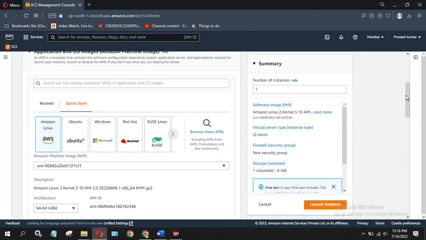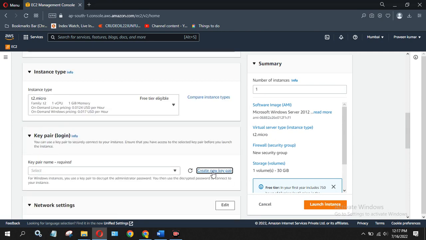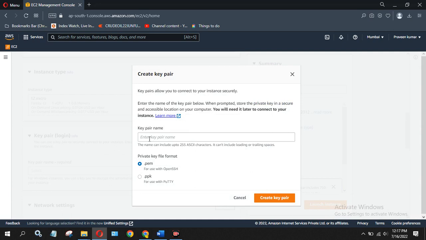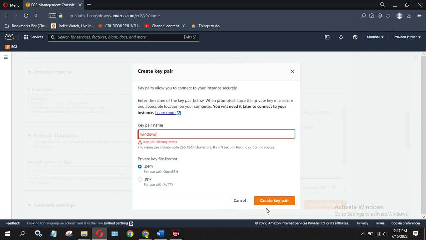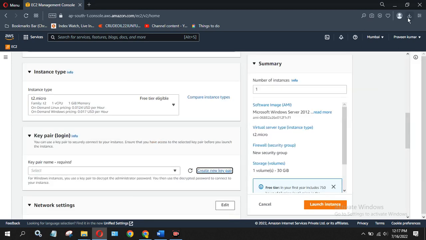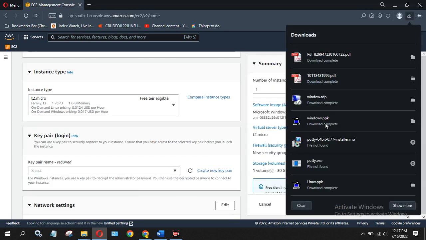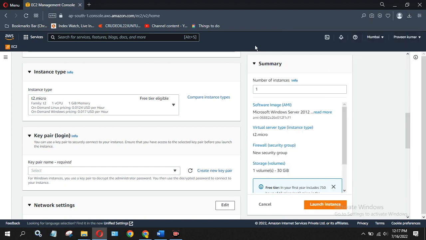So selected. The next second step is to create a key. Click on new key pair, give the name Windows over here, and click on create key pair. For Windows, please ensure there is .pem, do not select .ppk. ppk is for Linux, pem is for Windows. I already have this key. Once you click on create, it will download the Windows .pem key.